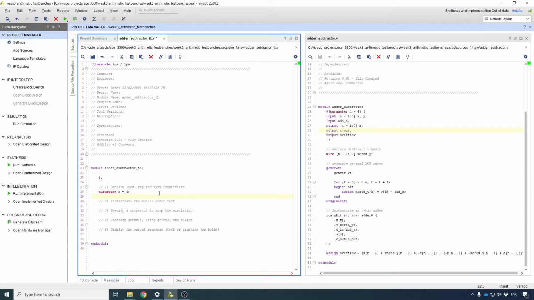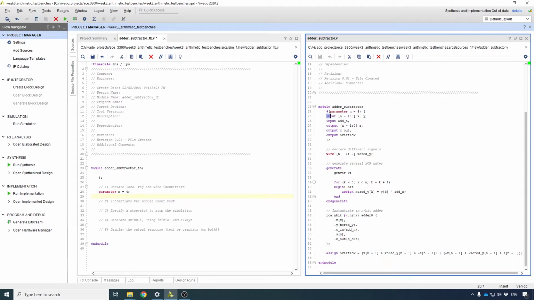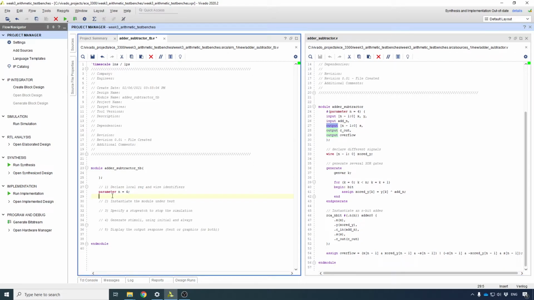So to summarize, generally speaking, whatever are my inputs, I use reg for them, and whatever are outputs, I use wires because I'm going to just take a look at them. I'm not going to store them. The module under test is going to generate them for me. That's why they're outputs.